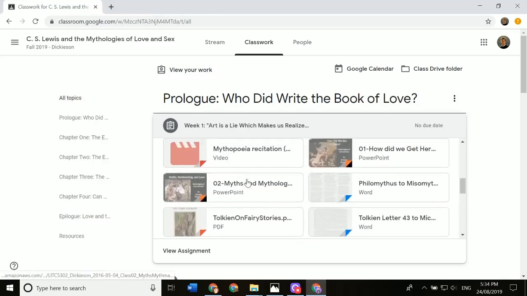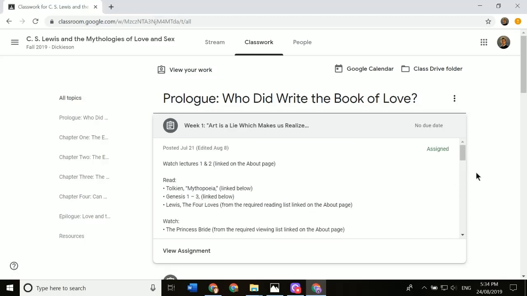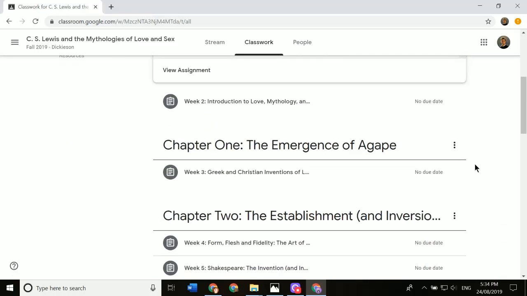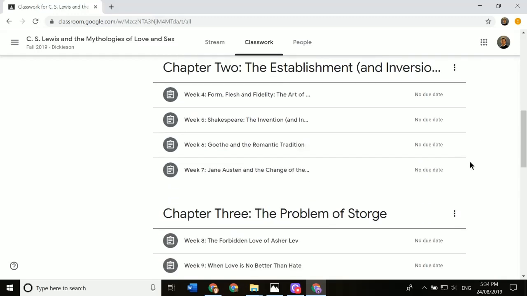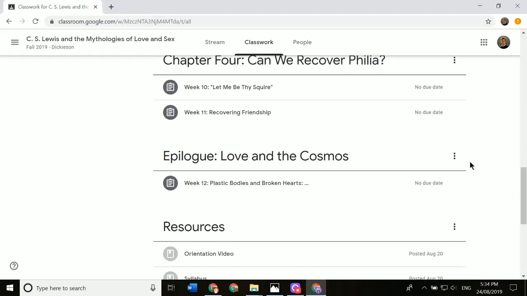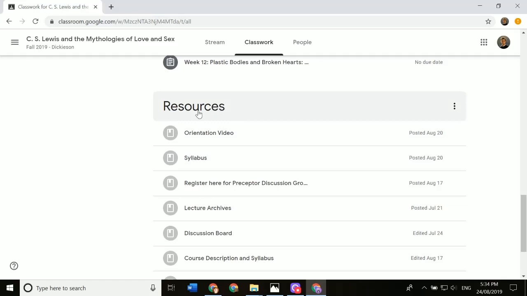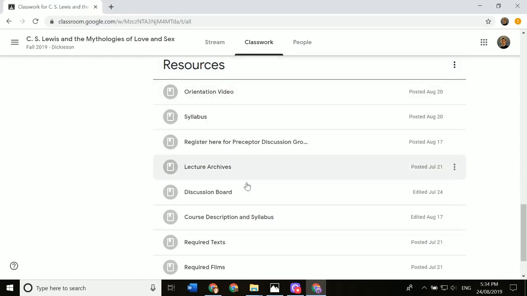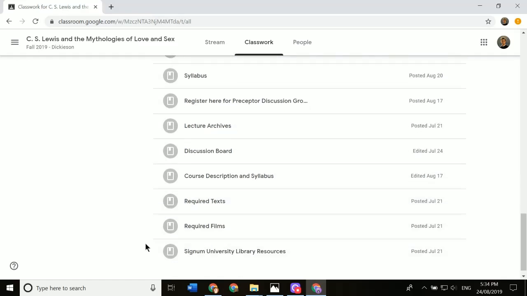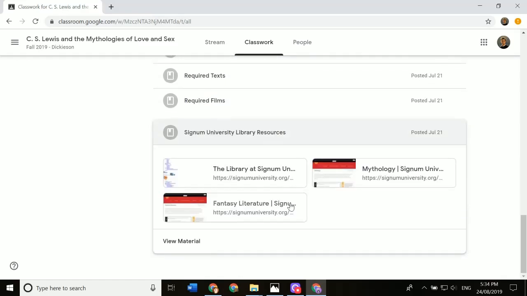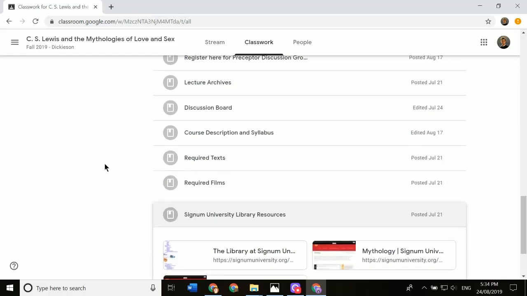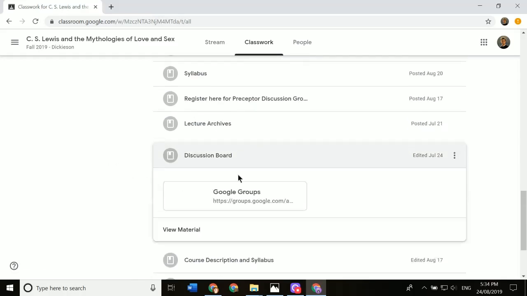This will differ week on week, and also will differ depending on what class you're signed up to. If you keep scrolling down, you will get to something. In most classrooms you will get to a sort of resources section, and here you will have things like links to the Signum University library resources, links to the discussion board.